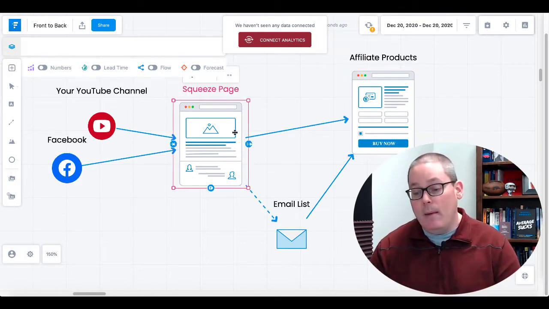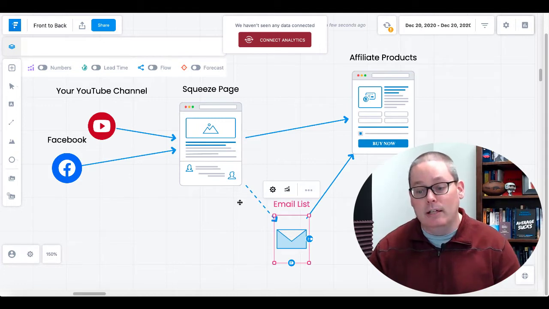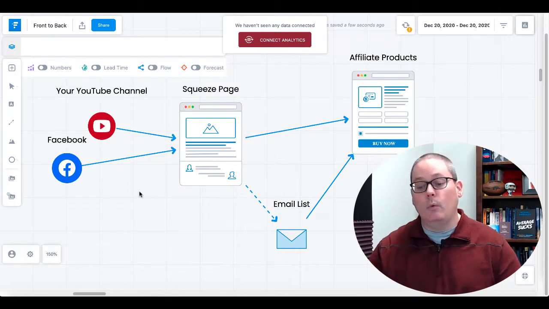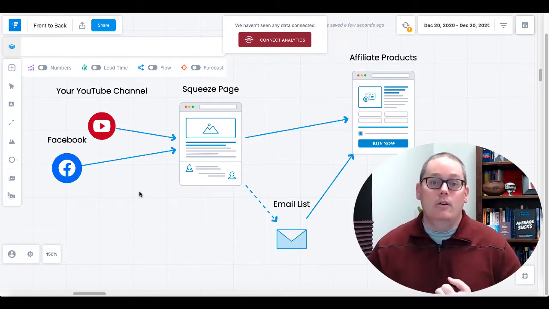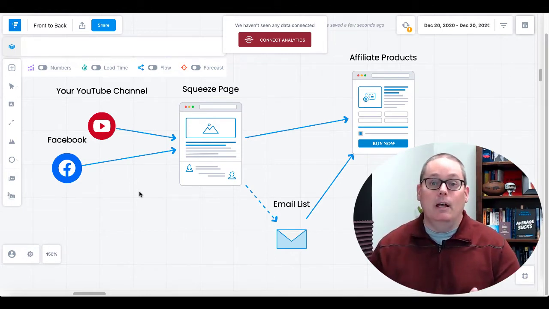So how do you go about creating the squeeze page, the content for your YouTube channel and your Facebook group, even the emails that you send out to your list once you get them to give you their email address on this squeeze page, to get them over to that affiliate product? Well, you have to do the research, then you have to write it, either the script for the video or the blog post or the post that you put on your Facebook page, and that takes a lot of time.